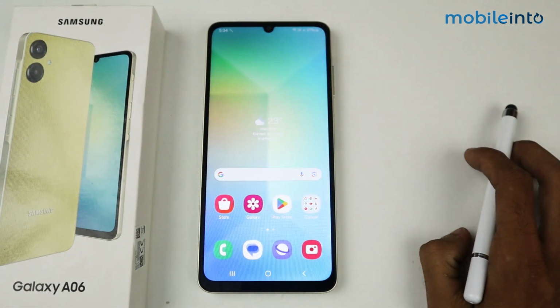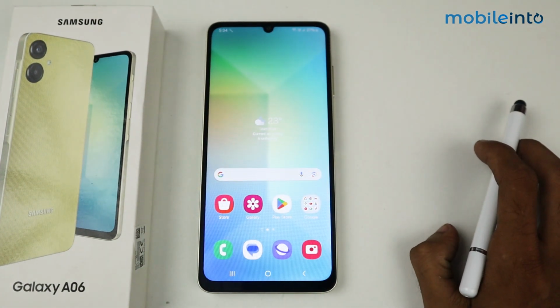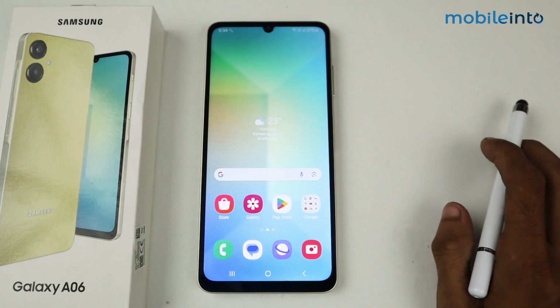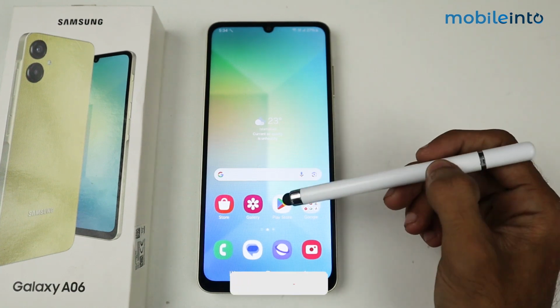Hey guys, what's up? In this video, I'm going to show you how to set up call forwarding in Galaxy A06 device. So by the way guys, we are going to use a third-party application for this.